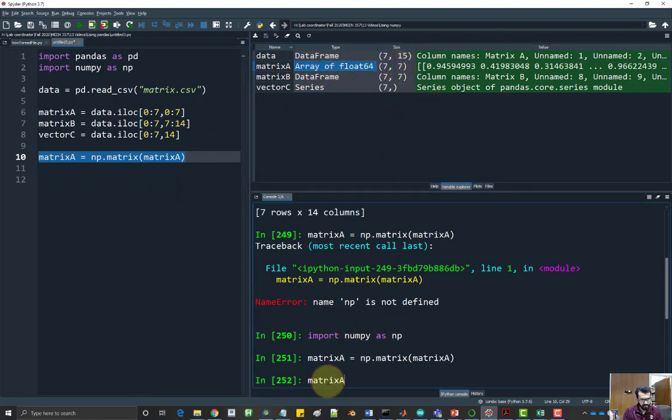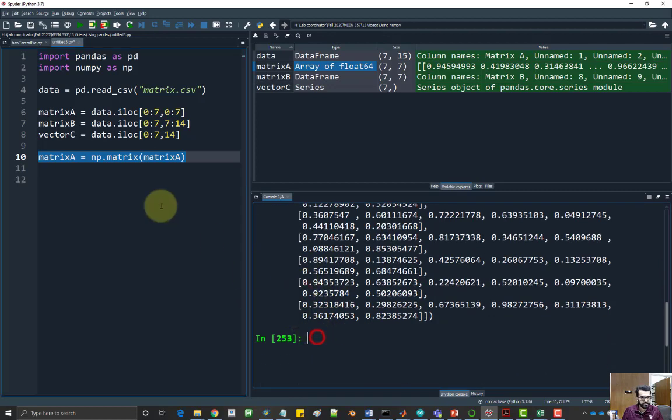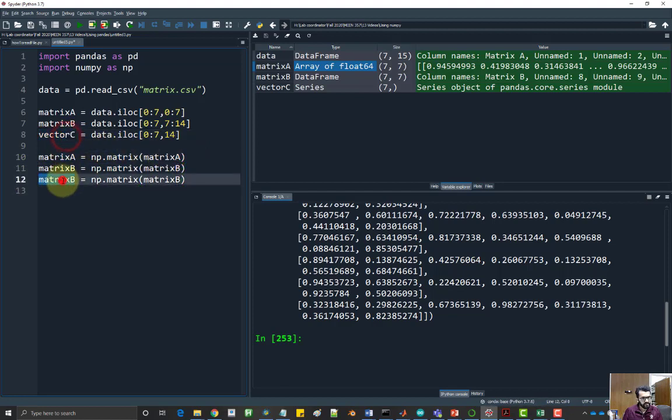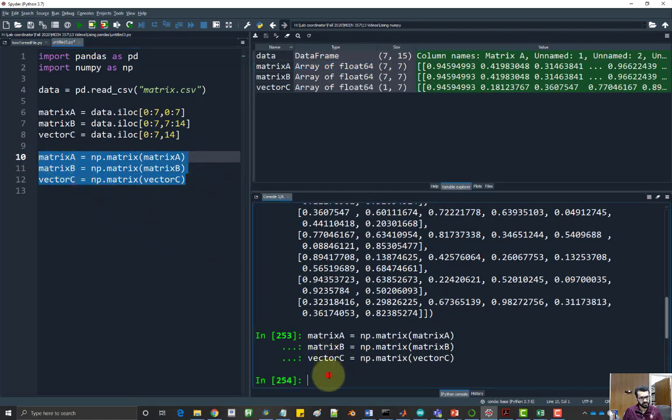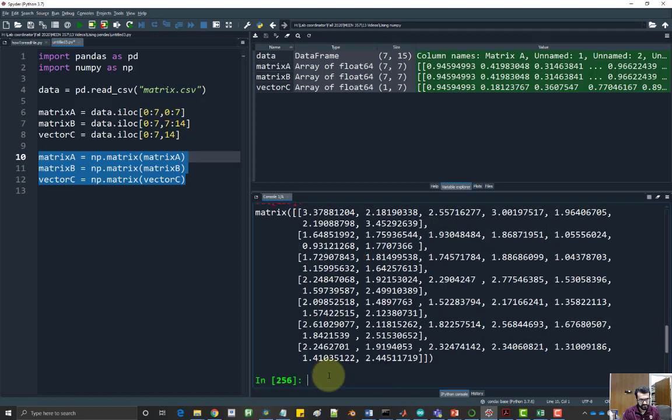Okay, so matrix A, and you can tell it's a matrix. It's written here. It also has double brackets, a list within lists. Okay, let's do the same for the others. So we have matrix B equal to, let me just copy this. Vector C. Now we can see that it's a matrix, and you should be able to do all the matrix operations now.